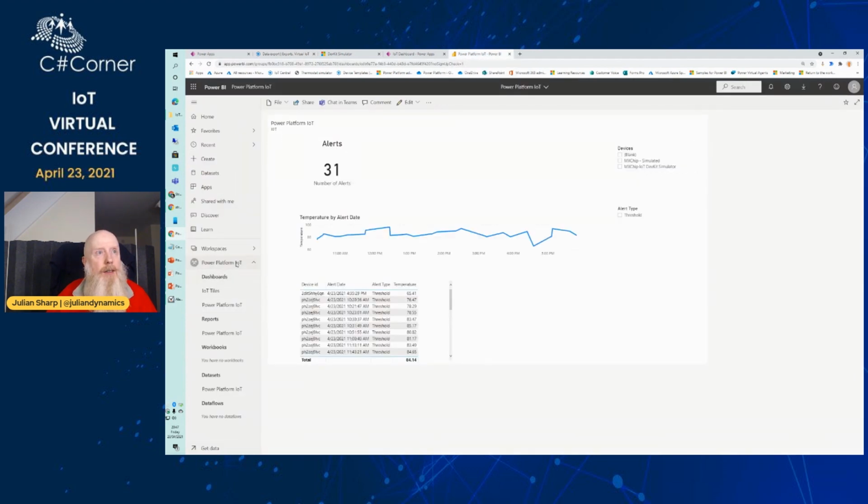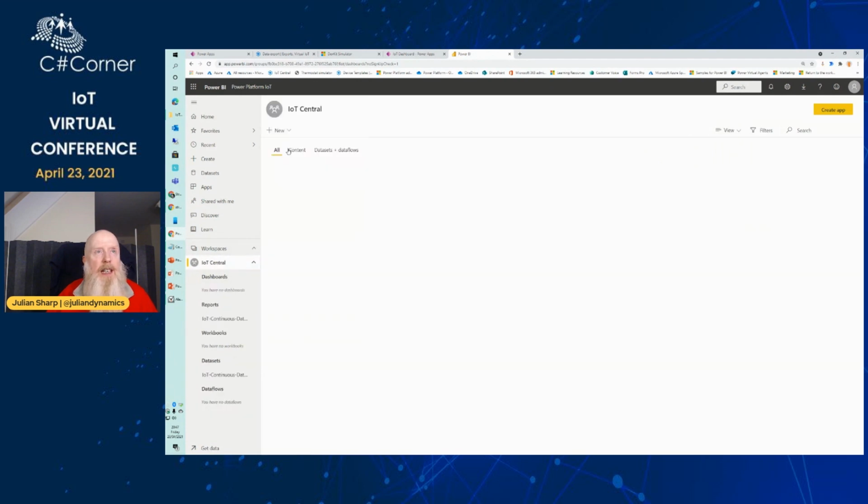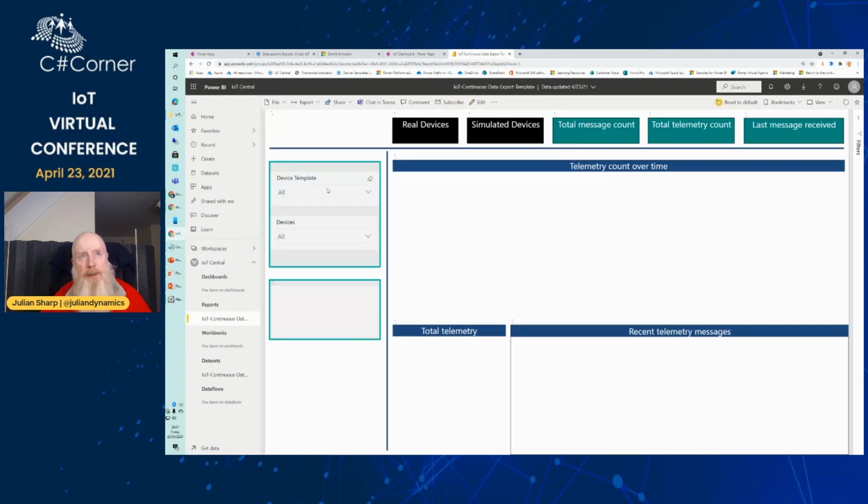Where is it? Gone to the wrong one. My other workspace. So it's actually got a whole IoT Power BI reporting behind it. Unfortunately, it's not working because this only works with version 2 of IoT Central, not with version 3 that we are now. So I've set this up and it won't work. It's not connected because the data export is different between version 2 and version 3. So I set this up and it shows you a nice way of analyzing your telemetry data.